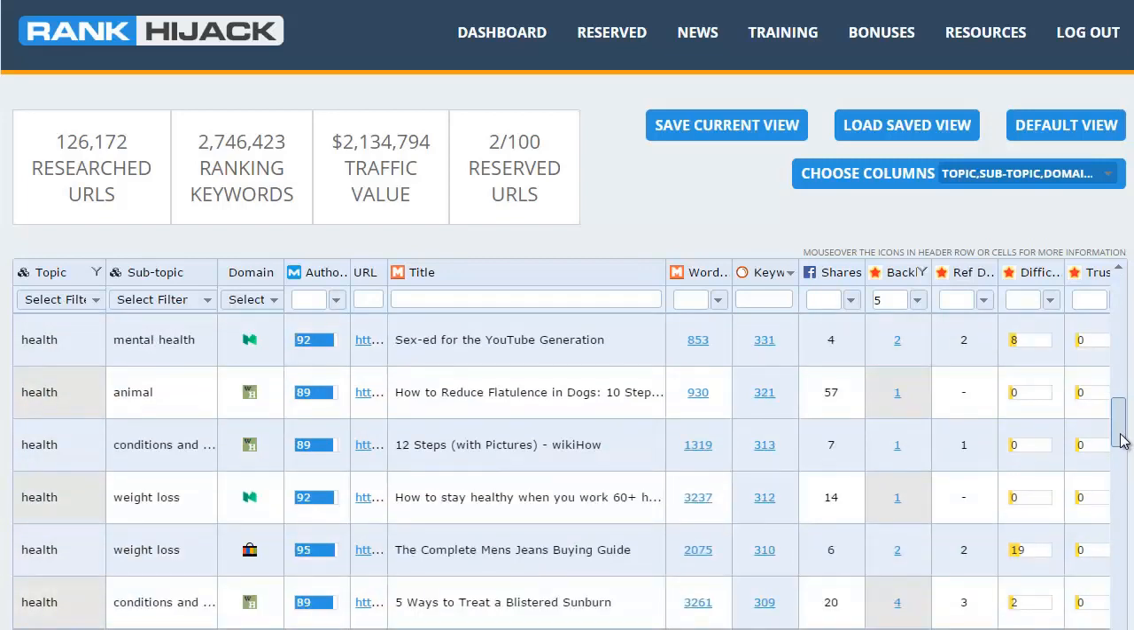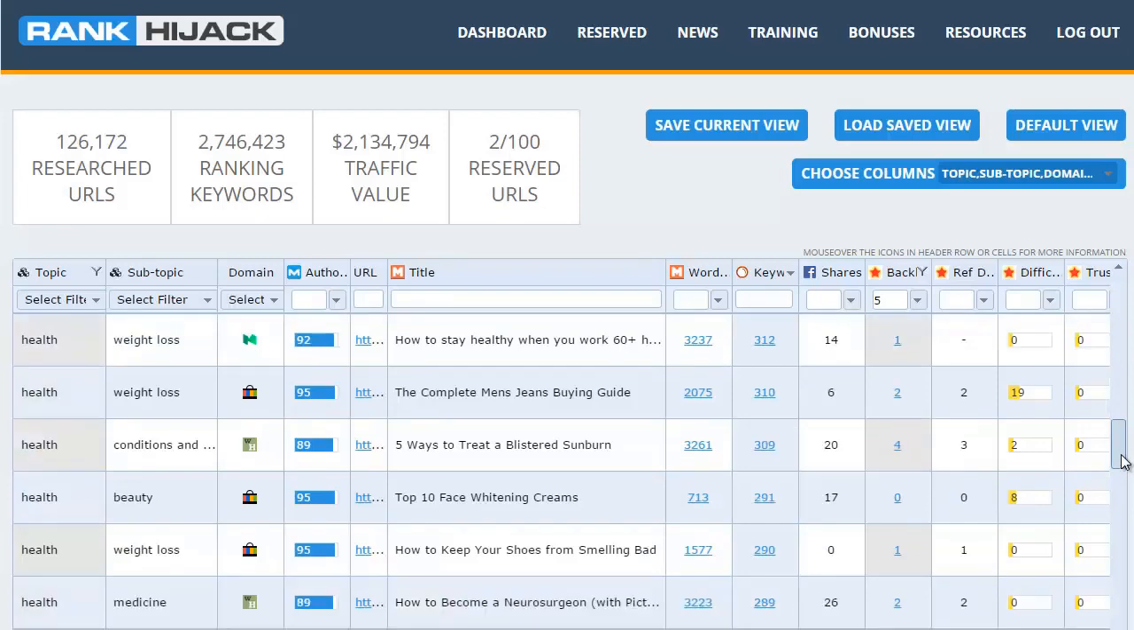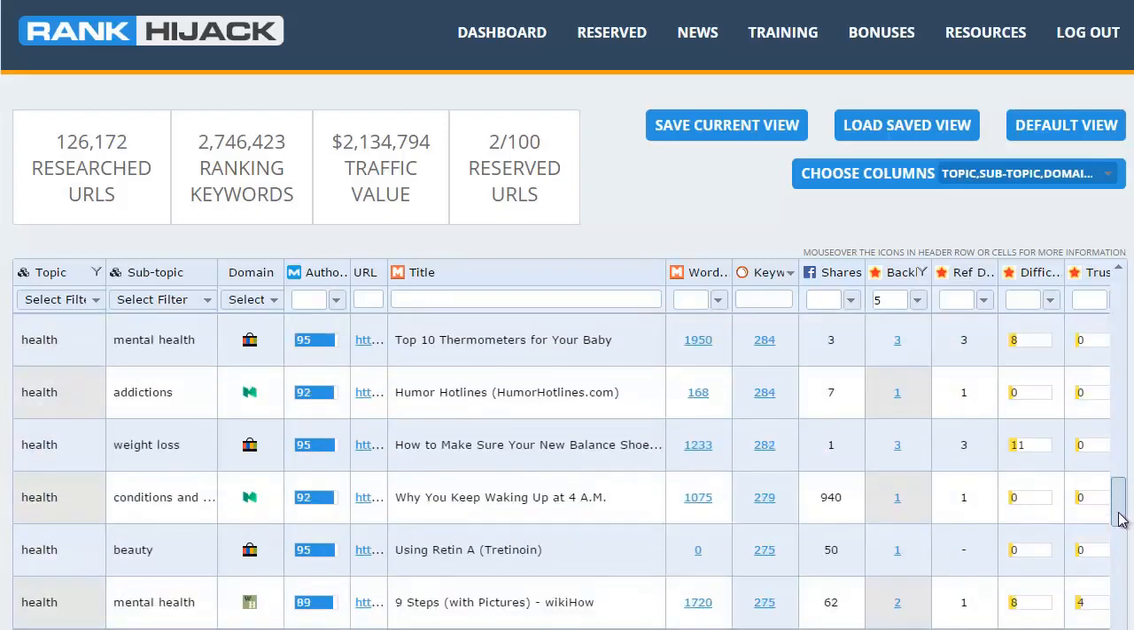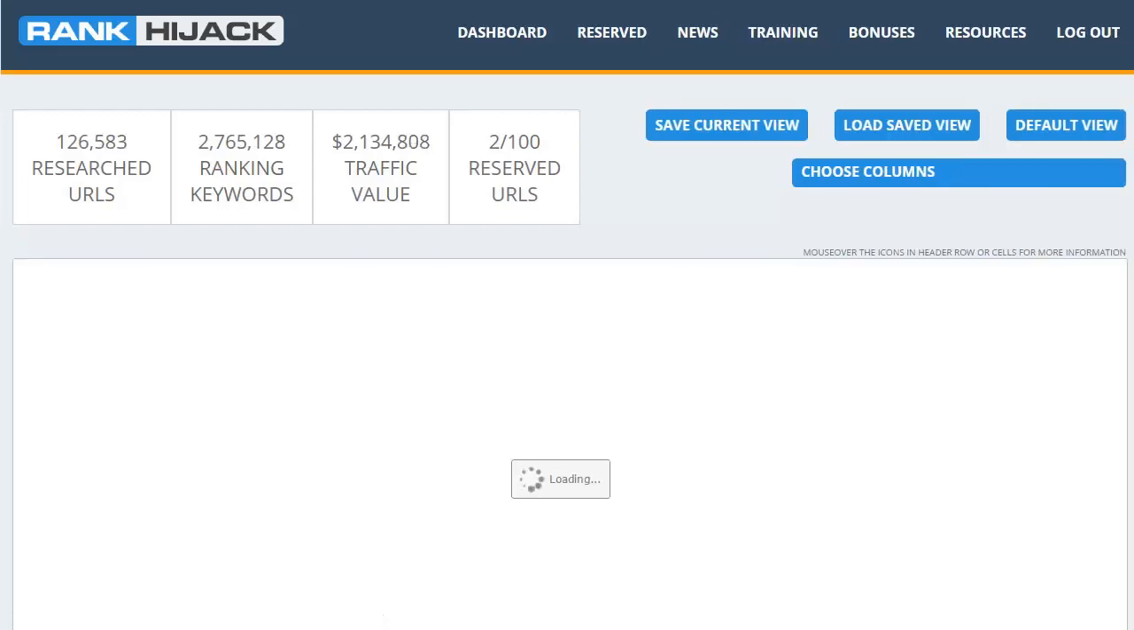It really does give you those golden nuggets. It's like a brainstorming session without you having to do the work. It will come up with ideas for you that you just wouldn't have thought of otherwise. And the best part is the more you use Rank Hijack, the more ways you'll find of digging out high value ranking opportunities that you can use. Now let's hit refresh and look at a different way you can use Rank Hijack.